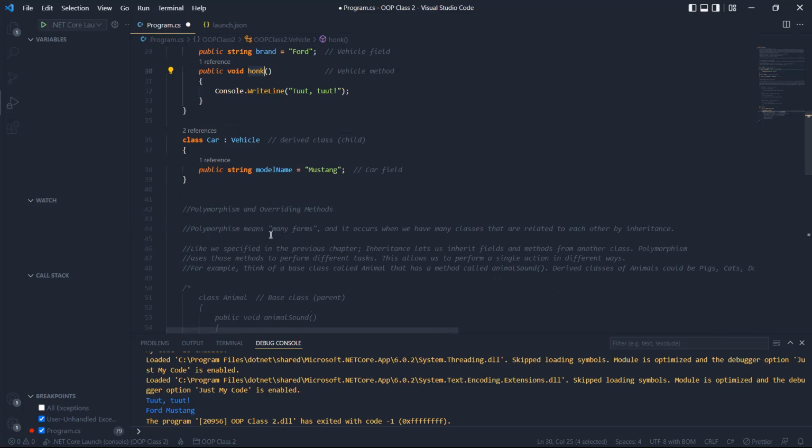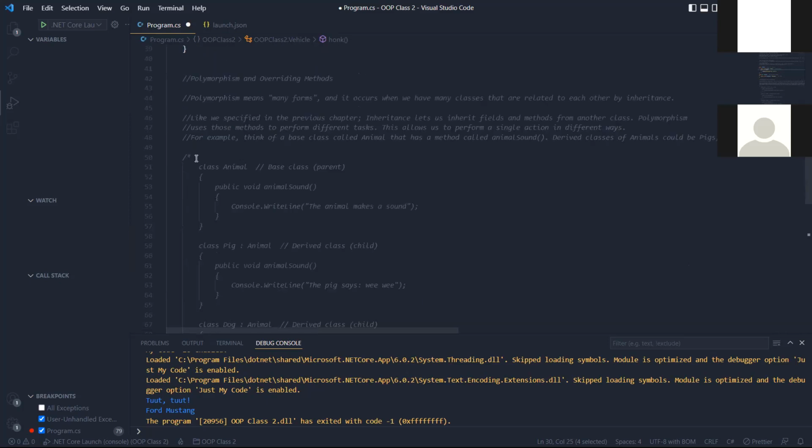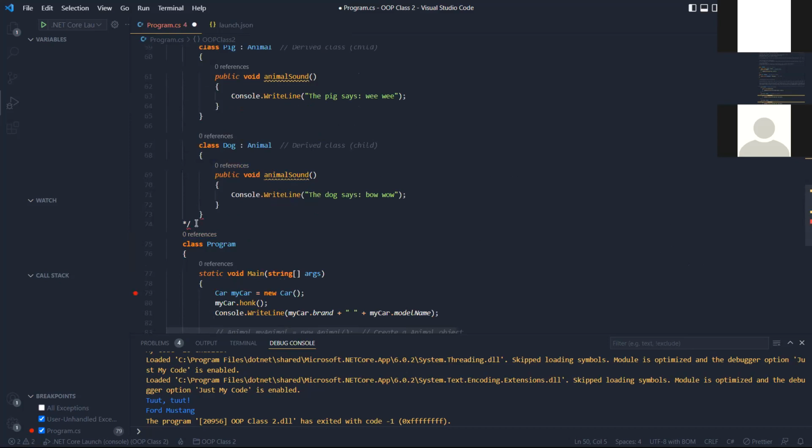Polymorphism means many forms. It occurs when we have many classes that are related to each other by inheritance. Like we specified in the previous class, inheritance lets us inherit fields and methods from another class. Polymorphism uses those methods to perform different tasks. This allows us to perform a single action in different forms. A very good example of polymorphism is what we have in this class.